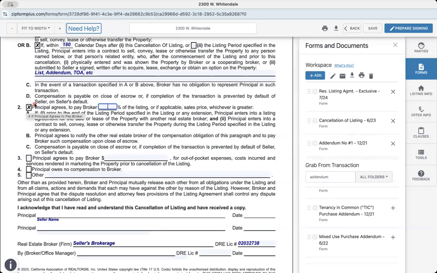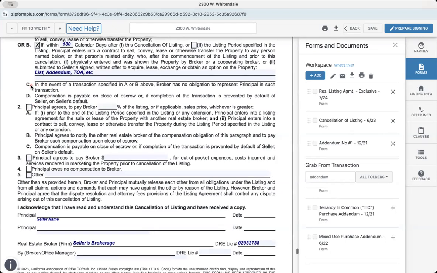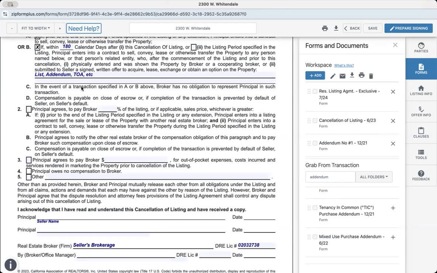And let's backtrack a little bit. C. So 1C, in the event of a transaction specified A or B above, you bring somebody in, or somebody that bought the property or saw the property or went in or submitted an offer. If these people buy the property, you don't have to do anything. Broker has no obligation to represent principal in such transaction. So it's not your responsibility because you're no longer representing that client.